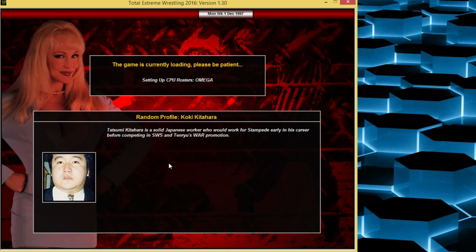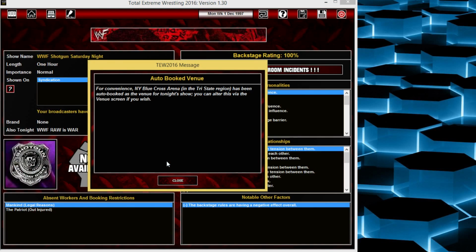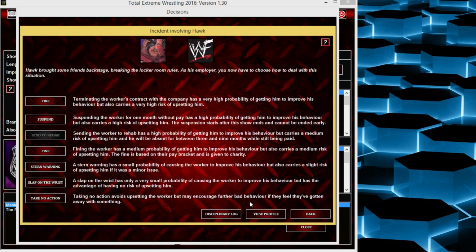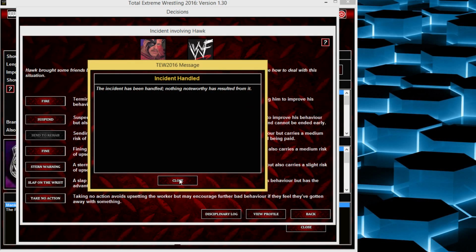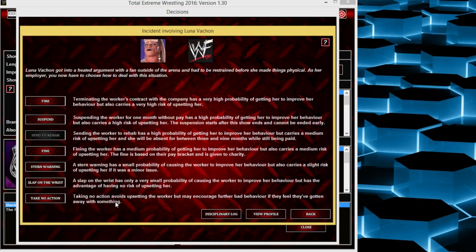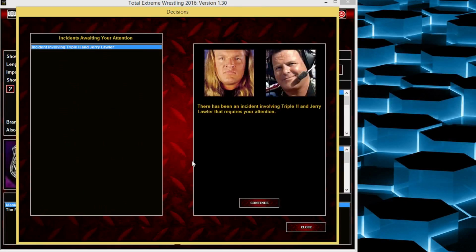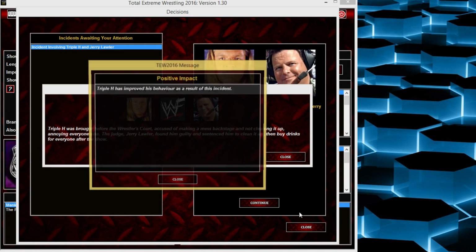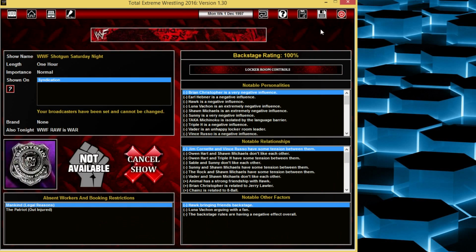So we'll advance to our next show. Obviously, if I was doing this as a full series, I'd be doing a lot more. We have a bunch of locker room incidents. Hawk brought some frames, breaking the backstage rules. What? That's against our rules? That's harsh. Luna got into an argument with Fan. We'll give her a stern warning. And Triple H and Jerry Lawler. Triple H made a mess backstage. He's improved his behaviour. Nice.